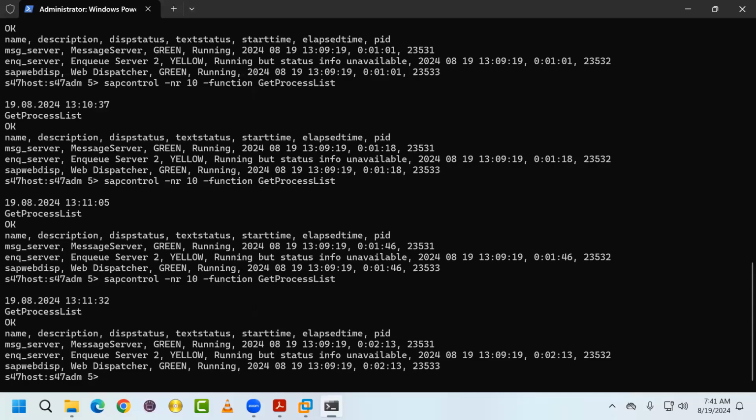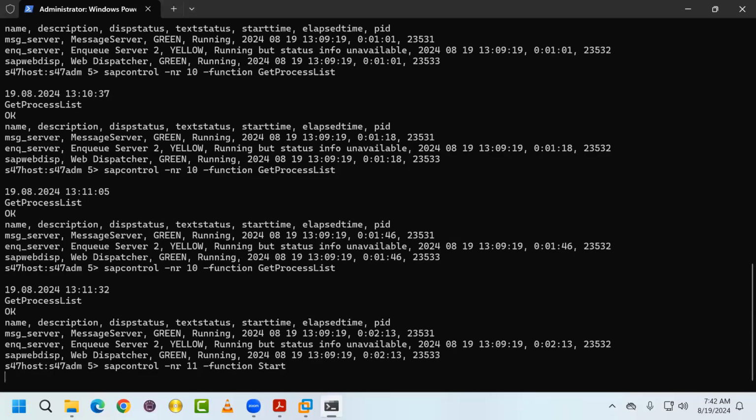ACS instance is started. Now we want to start the primary application server instance. Same command we use to start the primary application server instance. SAP control space -nr space, here in the place of ACS instance number, we use primary application server instance number 11. Space minus function space start, enter.